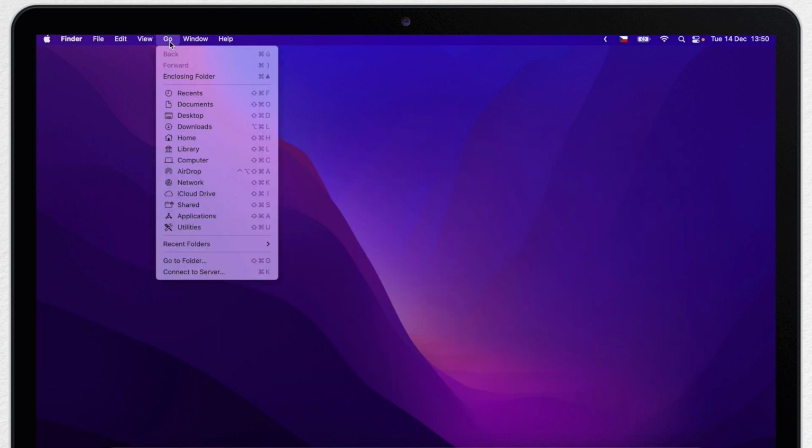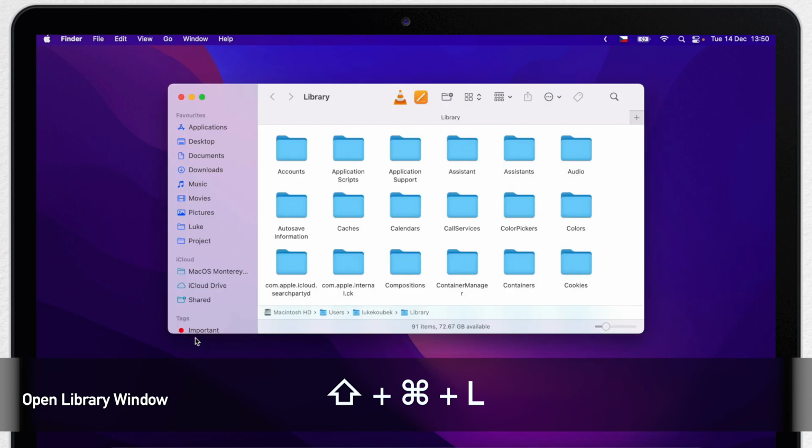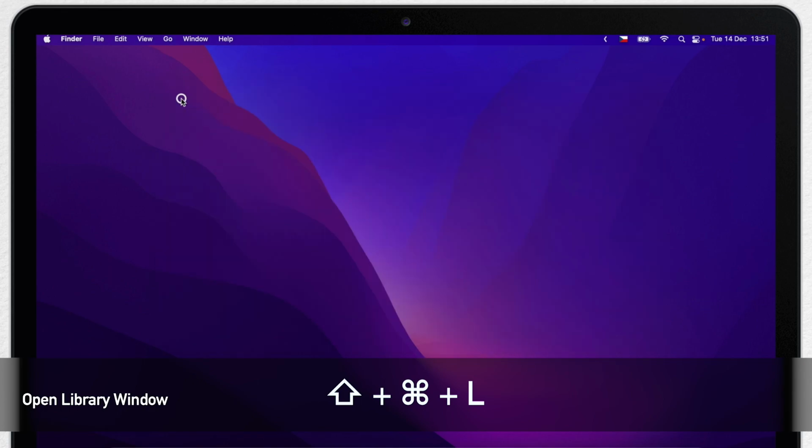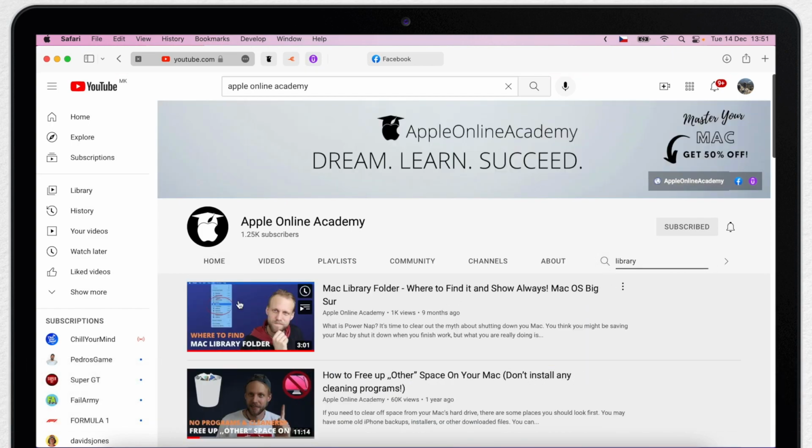Opening library is a bit tricky. If you don't see it here in the Go menu, then all you need to do is to press the Option key to reveal it. If you have it set to show always like I have it, then shortcut Option Command L will open library. If you want to set it like this to be always available, then watch my other video about it. You will find it on my YouTube channel.